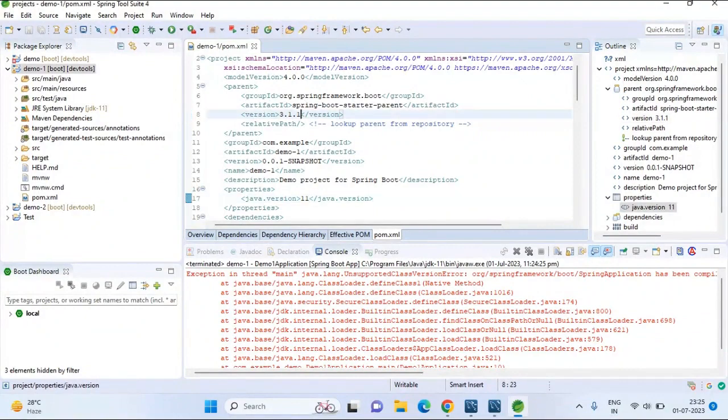version below 3.0. So we can make it 2 point any version, like 2.7.0, and just save it and just relaunch the application again. So now I think the error will be solved.